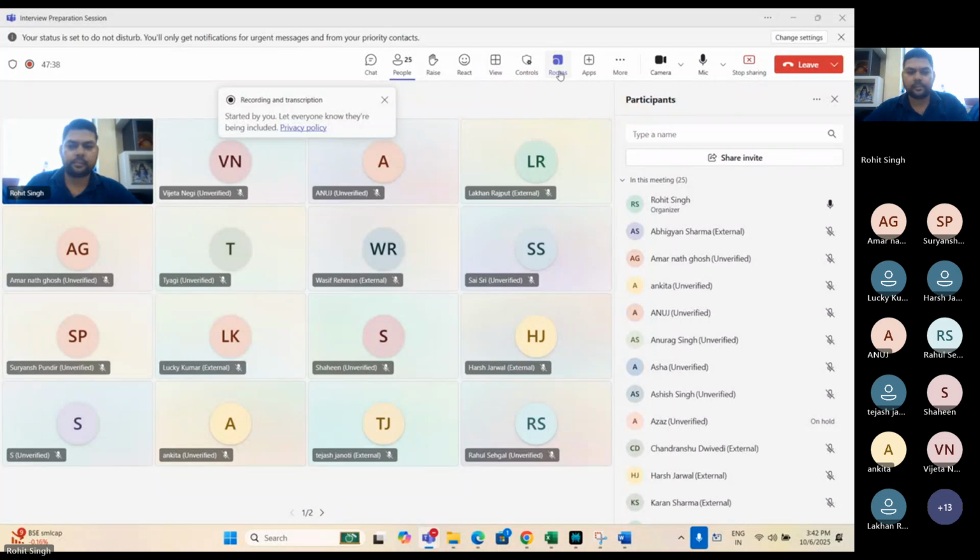Anybody else? Kavita, you want to try? Lucky, Shaheen, Harsh, Rahul, Amarnath, anybody? Guys, yes, no, maybe. Yes, guys. Wasif. Guys, you all can hear me loud and clear, right? Yes, Rohit.